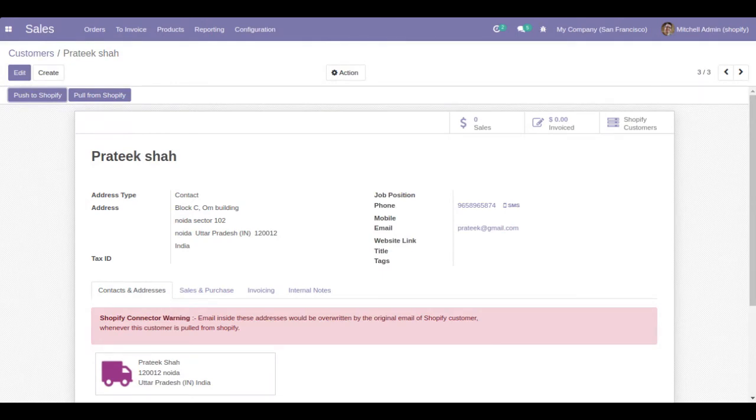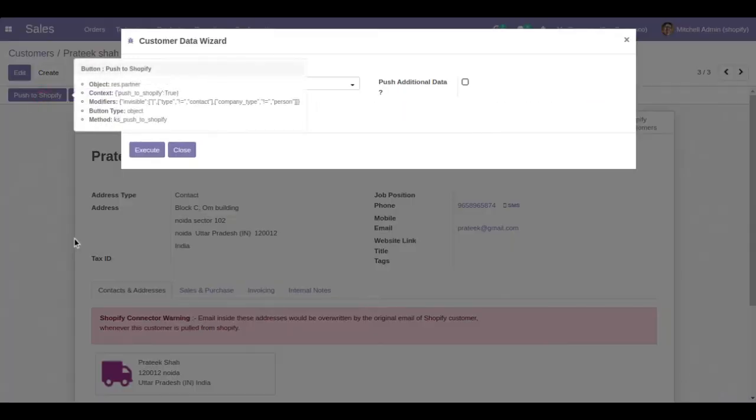Now we simply have to push this to our Shopify store. To push this to Shopify, we have this button called push to Shopify, or from the action we can choose push partner to Shopify. Now to push the customer to Shopify, we have two options. Either we can click on the push to Shopify button, or in the action we have this push partner to Shopify. Both of them would be performing the same operation. So what we'll do is I'll click on the push to Shopify.